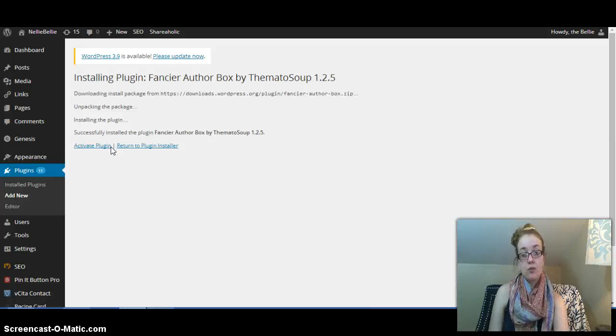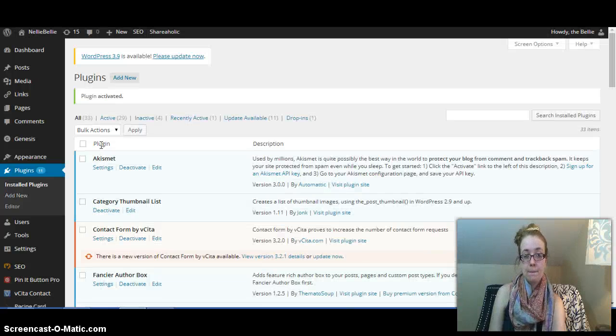Usually what you want to do is automatically activate the plugin. There's a couple of cases where you might just want to have the plugin on your site for later, that you might want to activate eventually, but usually you want to activate it right away. So you choose Activate Plugin, and you're done. Now the Fancier Author Box would be at the bottom of our post. It would just be sitting there. It'd have a little bit of a bio, and it would be doing exactly what we want it to.